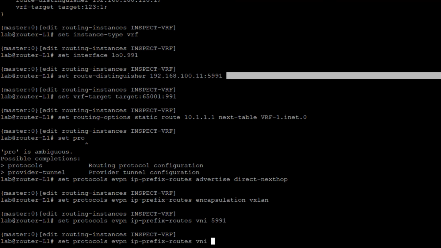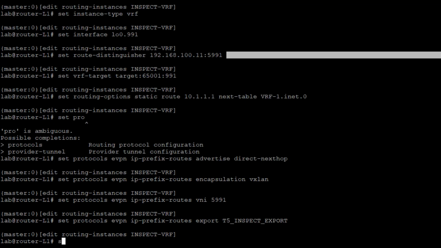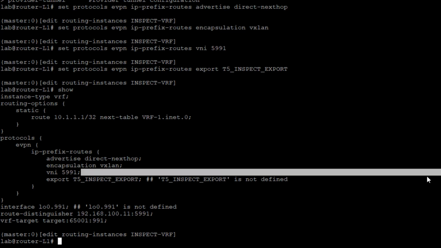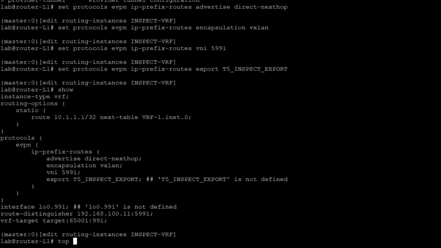And then we need to set an export policy. What are we going to export into the EVPN as type 5 routes? So set export, and we need to specify a policy. Now this policy has not been created yet. So we'll need to create this policy as well. And so we need to configure the interface, the loopback interface, as well as that policy. And so let's go ahead and create that loopback interface right now.